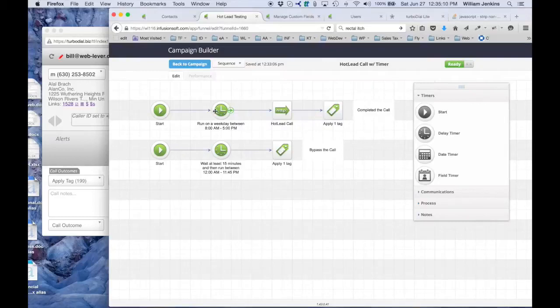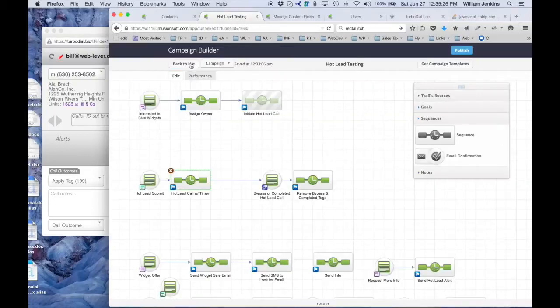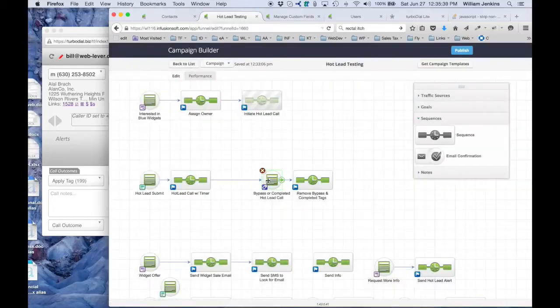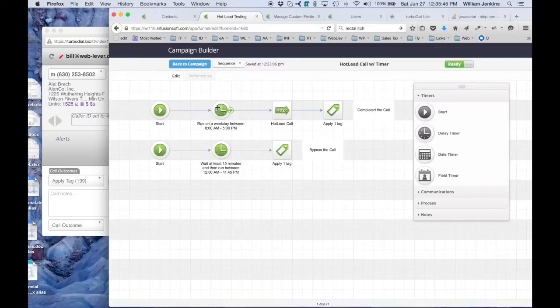So what that means is if this timer has stopped us because we're no longer in business hours and it's waiting until business hours come back around, after just a few minutes, this timer is going to proceed and apply this tag. And what happens when that tag gets applied? Well, let's go look. When that tag gets applied, this goal is going to be completed because it says right here, bypass out of hours hot lead call. That's the tag that was applied. What that does is it cancels this whole sequence. So while we were waiting here for business hours to arrive, this timer proceeded and applied this tag, which canceled the whole sequence. And what that means is that the hot lead call will never happen.